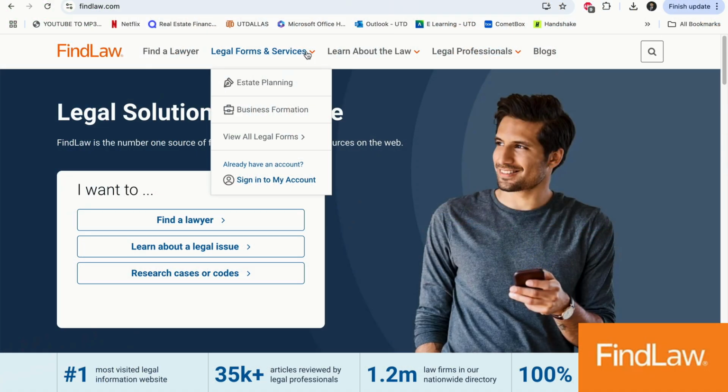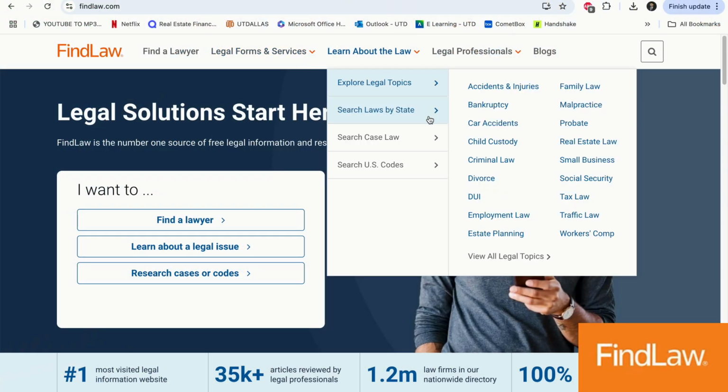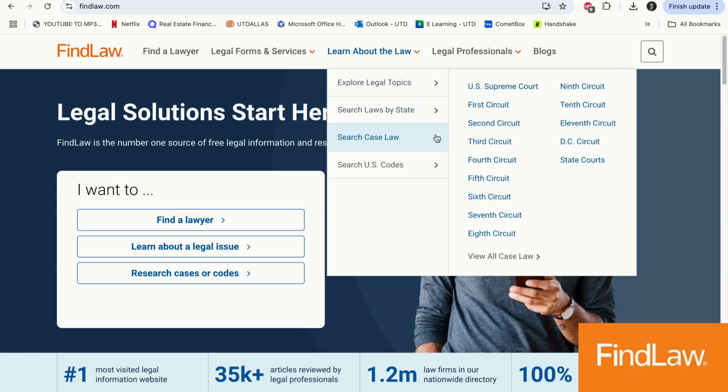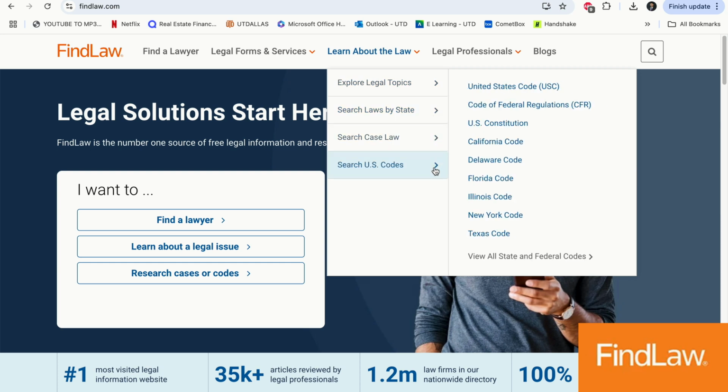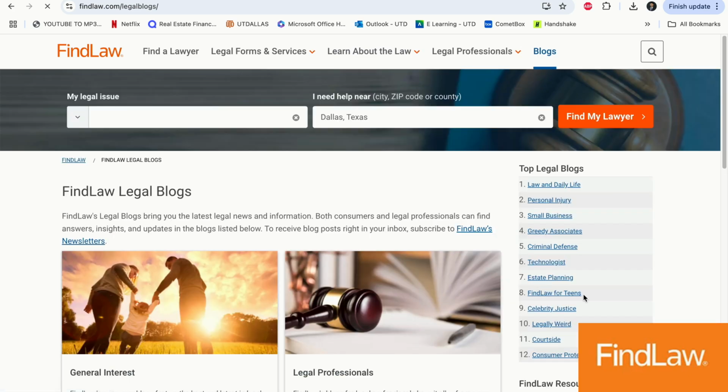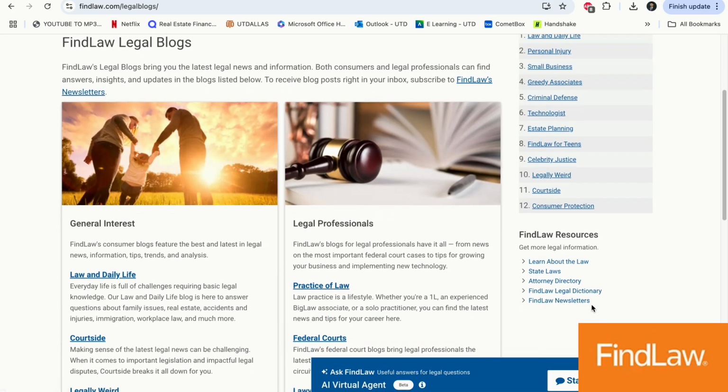This is a valuable resource for comparative legal analysis, allowing you to explore rulings from different jurisdictions. And last, there's FindLaw. FindLaw offers a comprehensive collection of free legal resources, including case summaries, statutes, and legal guides targeted at non-specialists. It provides user-friendly summaries and legal analysis.